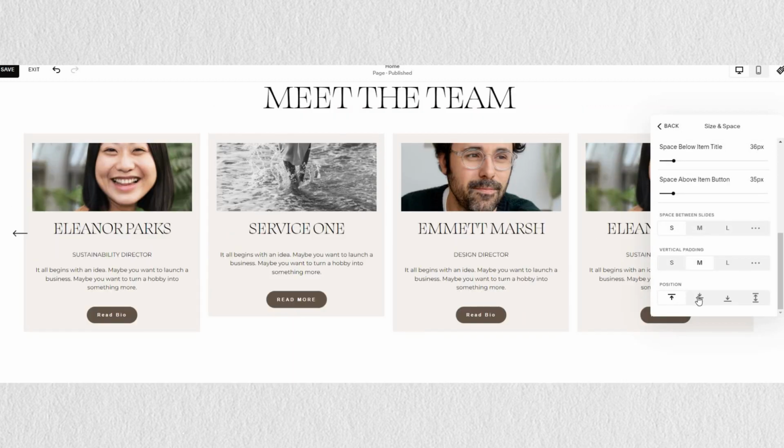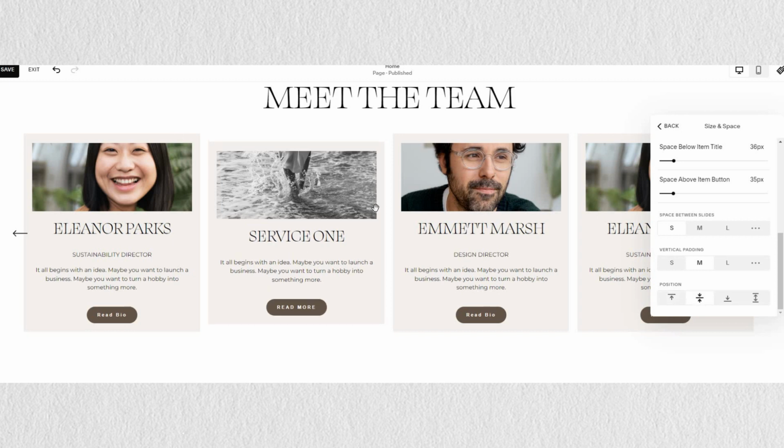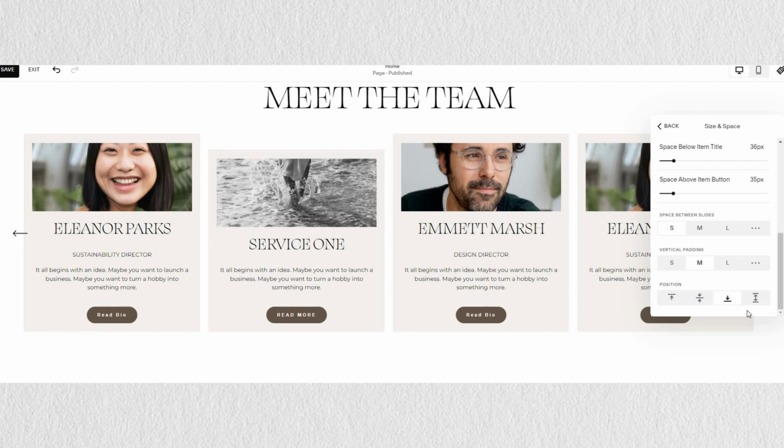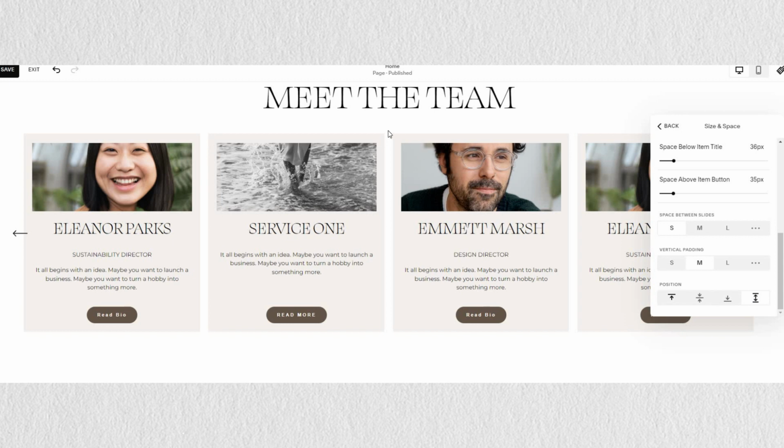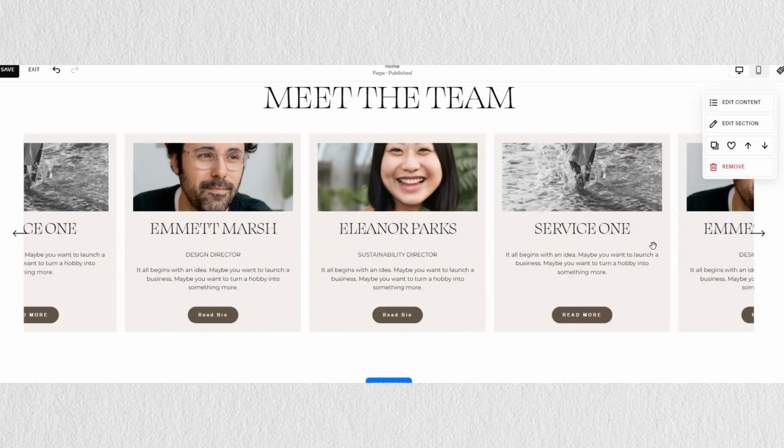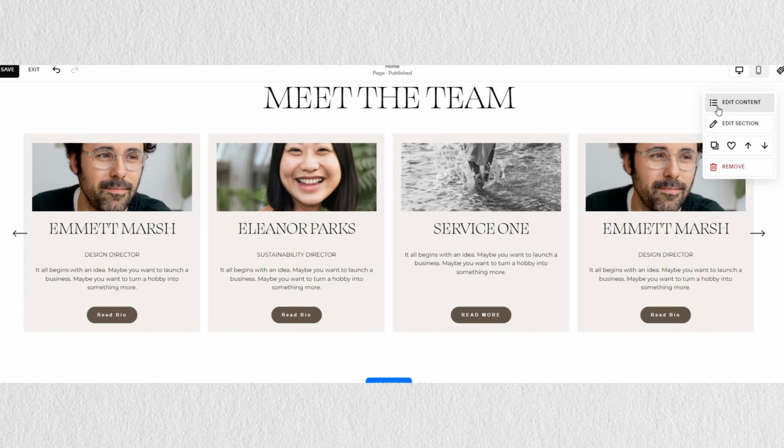At the very bottom, we have position, which will decide how your elements are aligned. So you can either align them all at the top, you can have the middle aligned or bottom aligned, or you can stretch them so they're all the same height.